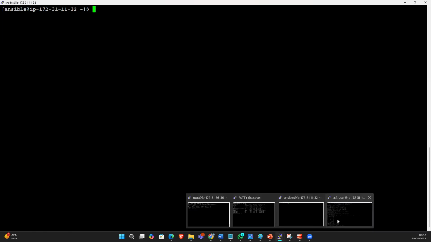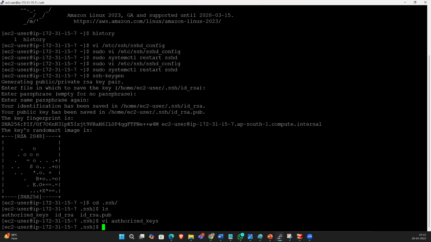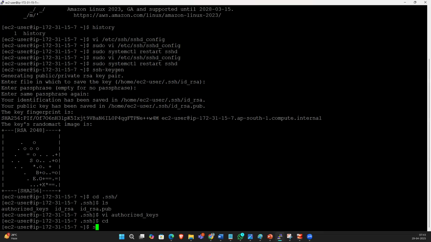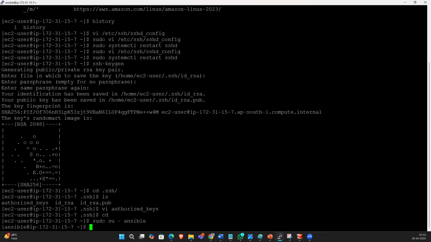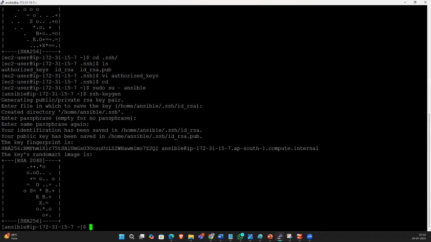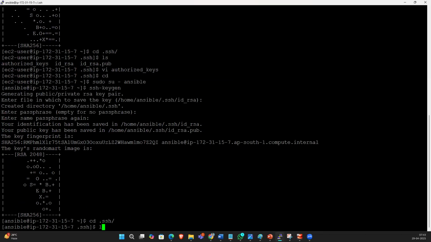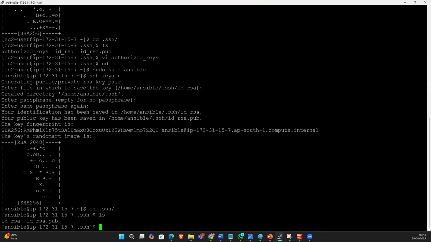Yeah, I forgot. In which user? Sorry, in the ec2-user, right? I created the authorized keys there. Sorry, guys. So sudo to Ansible. Which user do I want to create it for? cd .ssh. There is no file here, right? ssh-keygen. Here also just create it. cd .ssh, ls. There is no authorized_keys. You can create the authorized keys file here, guys.